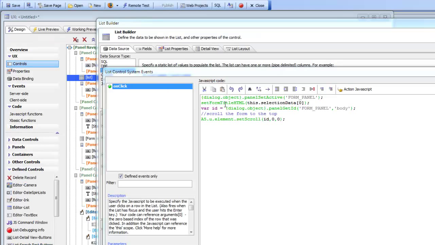To scroll the form back to the top, so that when the user taps on a row in the list the first field in the form is displayed, we get a pointer to the panel card body, and then we call the set scroll method and scroll the panel card to the 0,0 position. That causes the panel card itself to navigate.